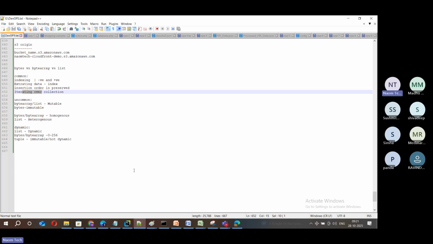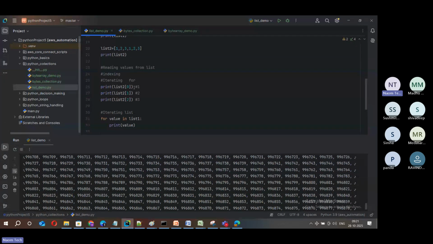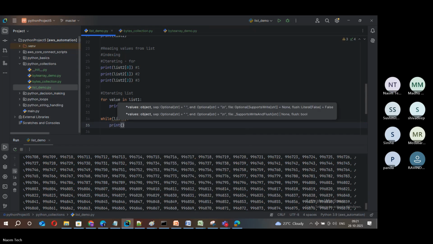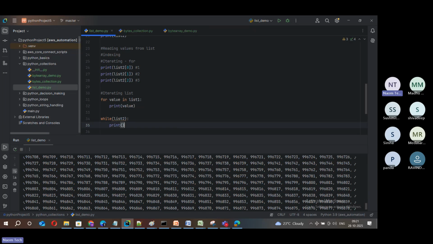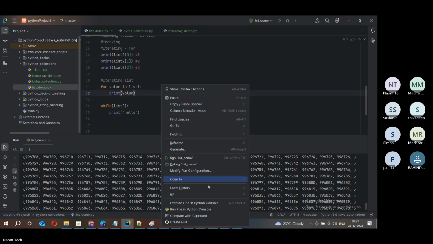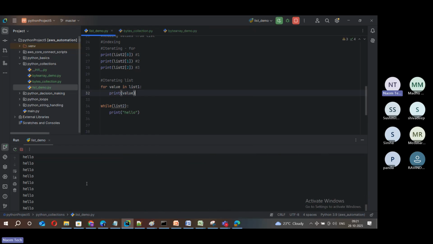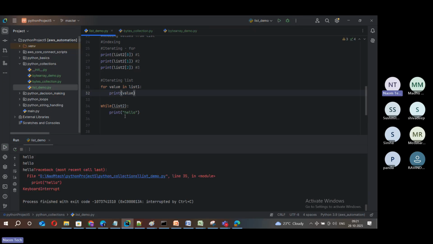Let me show you. Don't think that we can iterate these collections only with for. We can also apply while. You can see, with while I can just pass the list, then colon, and then print hello. Let's run this. See the output. It's going into an infinite loop. I understand why. I'll fix this. It never reaches the end of the loop, so it goes on infinitely.